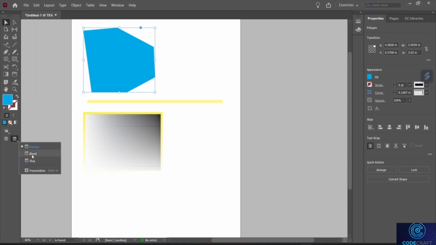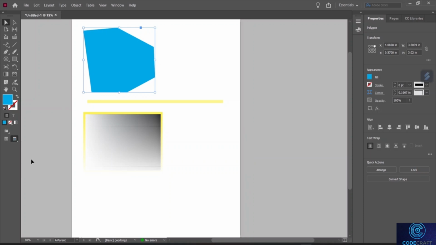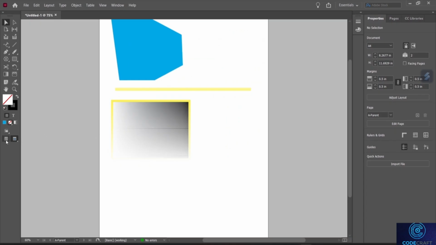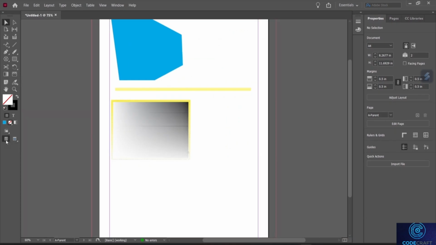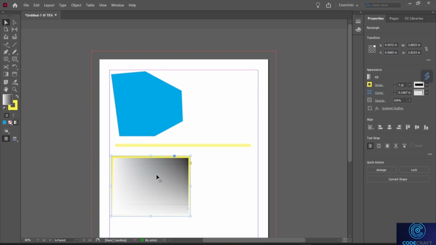If I want to see the bleed, I will be able to see the bleed. If I want to see the slug, as I didn't select any slug, I won't be able to see it. If I want to see it as a presentation view, I can see it using the presentation view as well. Here, as you can see. And if I want to view it as normal, I can view it as normal, from where I can edit.